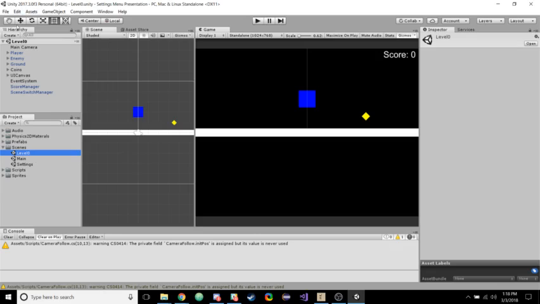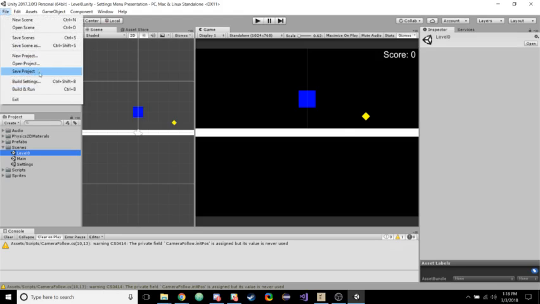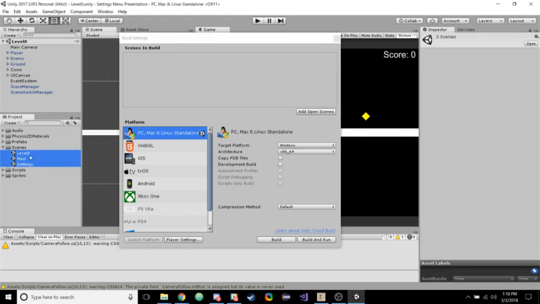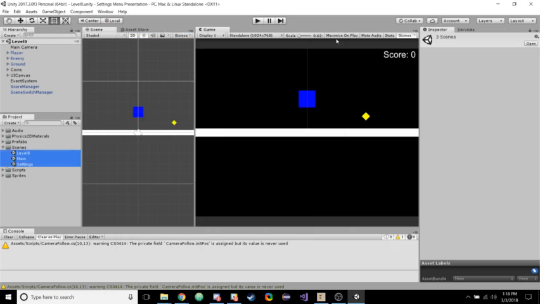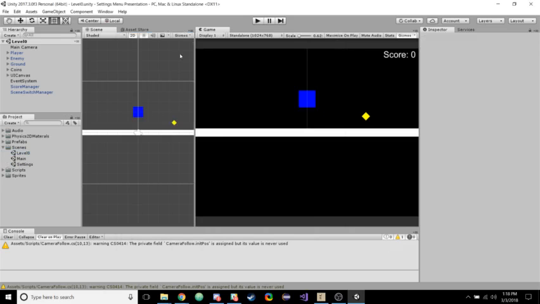So the first thing we want to do, just because it's a package that you imported, is go up to File, Build Settings, and just drag all of these into the build. And you want to make sure that main is first, and I think that's the most important thing. I think the rest don't matter. Alright. Everybody good?